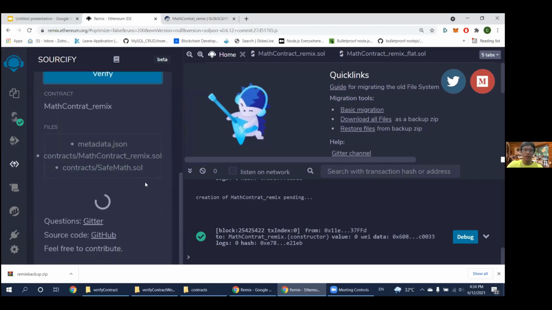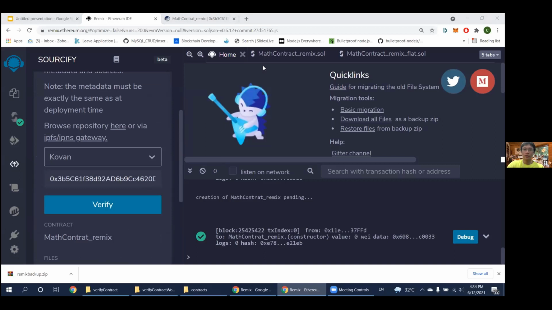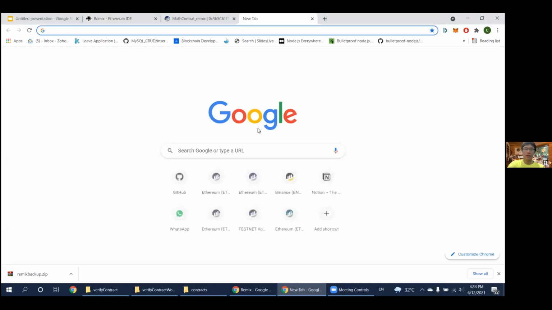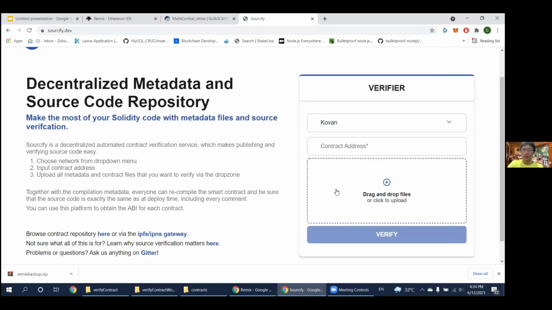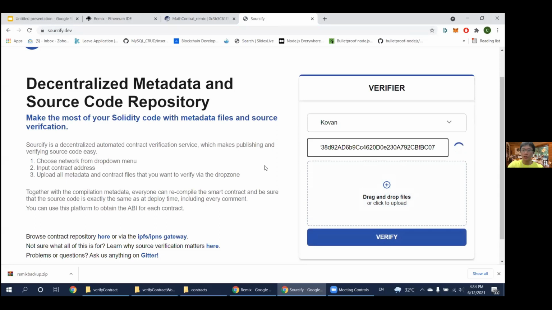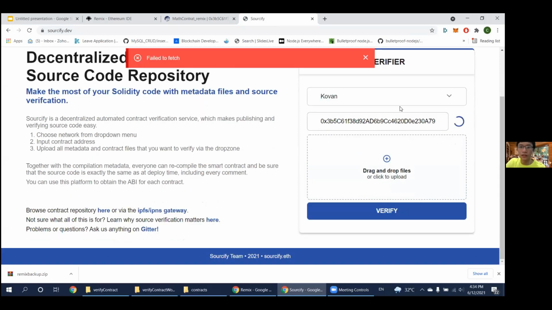Anyway, while this is waiting, there is also another way to verify files in Sourcify manually. This is the main page. You need to go here and paste my contract, which I just deployed. Oh, Sourcify is really, really slow today. I wonder what's up. I'm going to ignore that. I assume it's down.